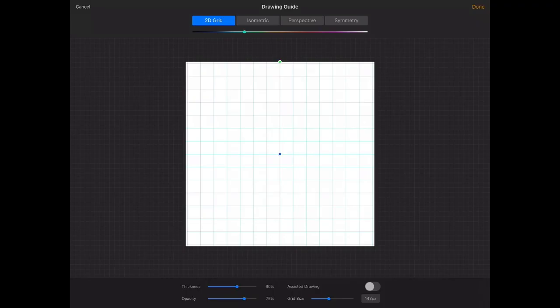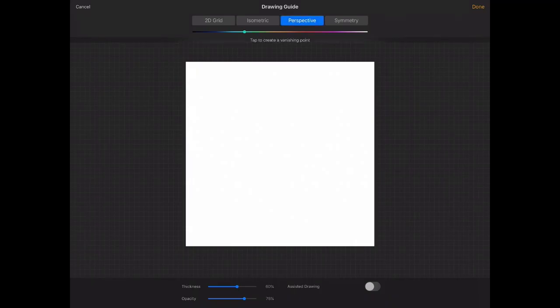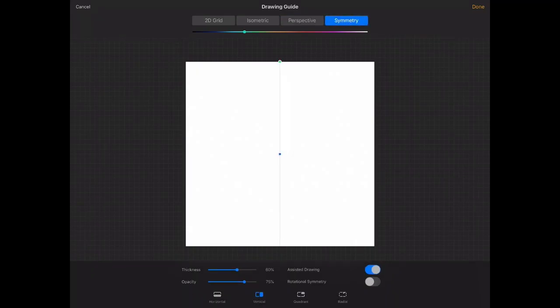Now here, we have a 2D grid, isometric, perspective, and then on the end at the top, you have symmetry. So once you tap on symmetry, which is the option you want, come down on the bottom and you'll see that we have 4 buttons. The third one in is called Quadrant. Tap on that and we're now splitting the screen into 4 sections.